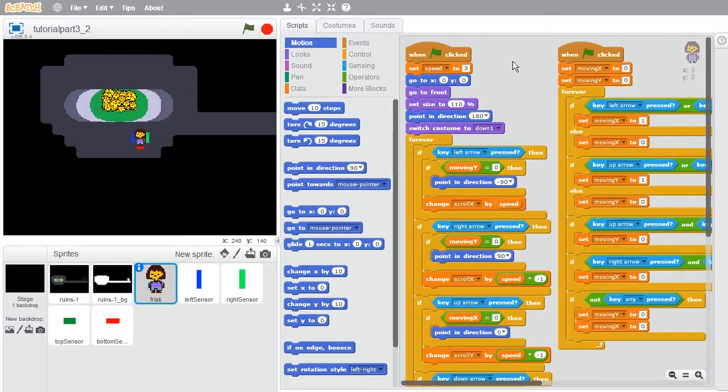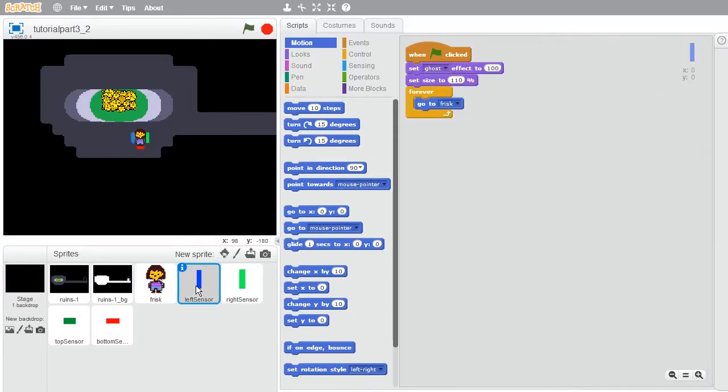Today we are going to be adding collision detection into this game, and I'm sorry it's been so long since I last made a video, but we're just going to get into it right now.